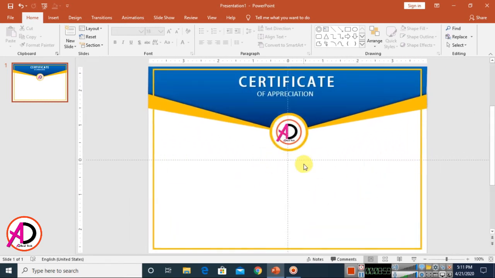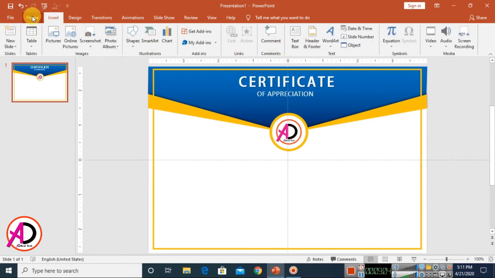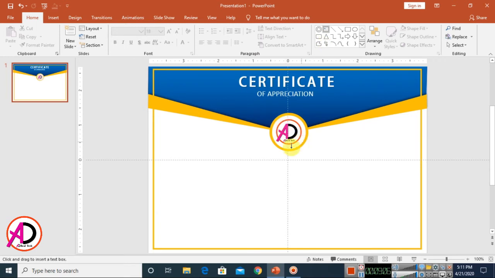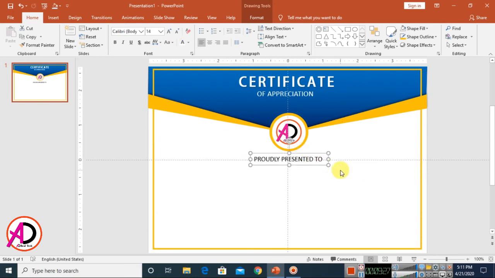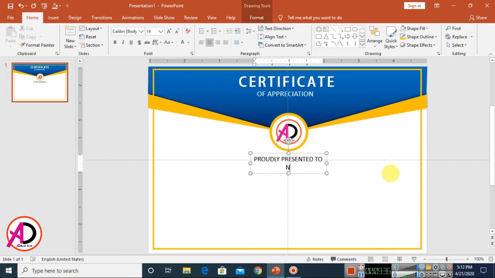And type your name here, something like this. Go to Home, and I choose this text box. Simply I click this text box, maybe like this, you can see here. Like this, it's your name, surname here. Maybe change this color, something like this.